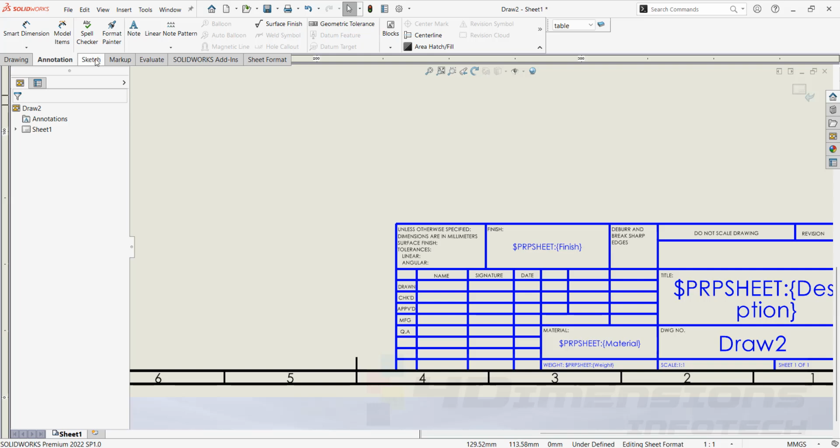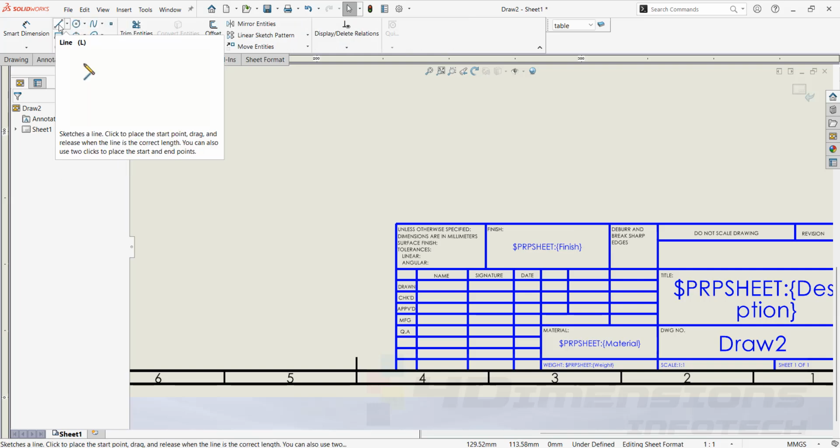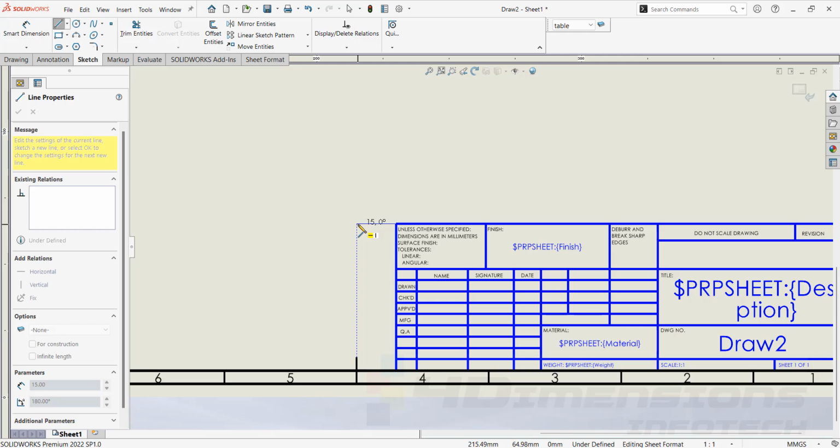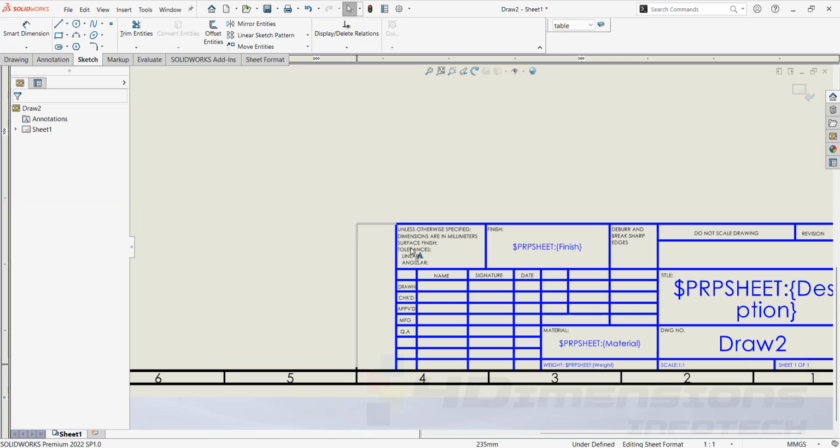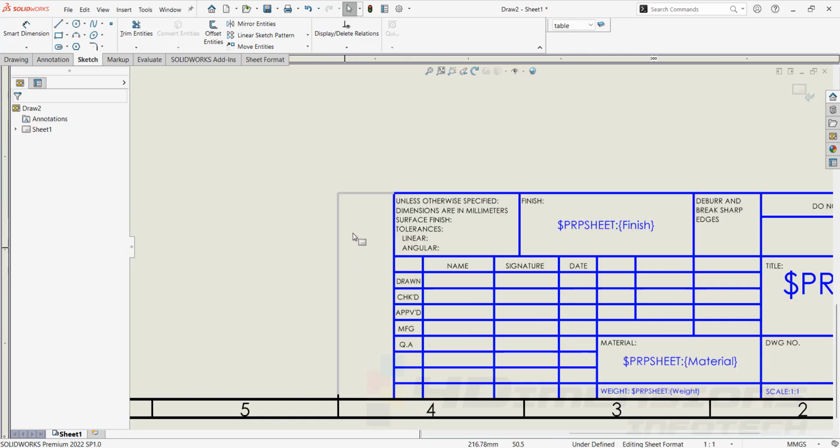Now you have to select the sketch tab, select the line command, and we are going to draw the lines here. Suppose I have drawn this line. If I want to continue these lines to make these cells, then I'll select the extend feature here. You just need to click on the lines and they will be extended further till the boundary line.